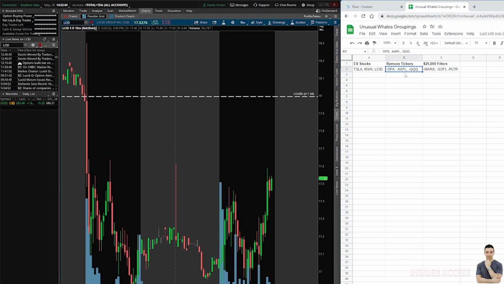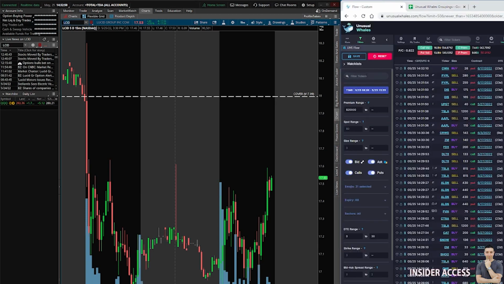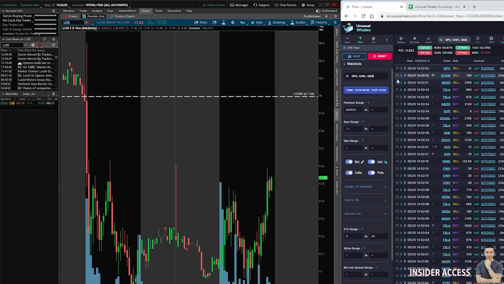Just go to docs.google.com, right? And I just have these with the minuses. So maybe there's a group of tickers that you don't want to see. You want to exclude. So here's the feed, and I just go in, I paste that, and now all of a sudden I'll see everything in the feed except for SPX, Apple, and the QQQ. Maybe that's what I want. That's when you get to excluding tickers.